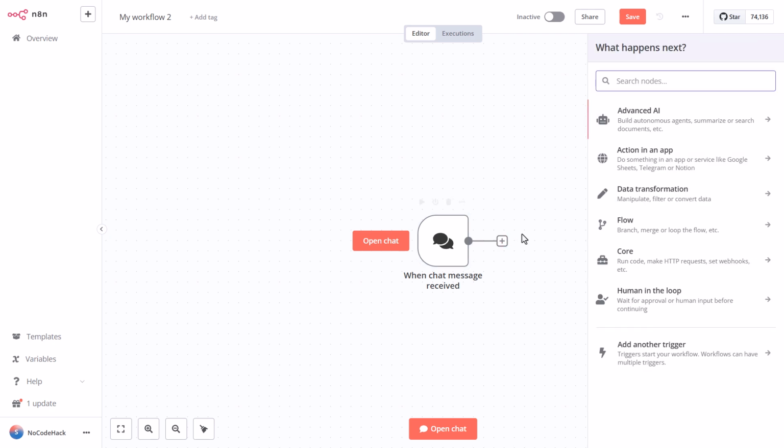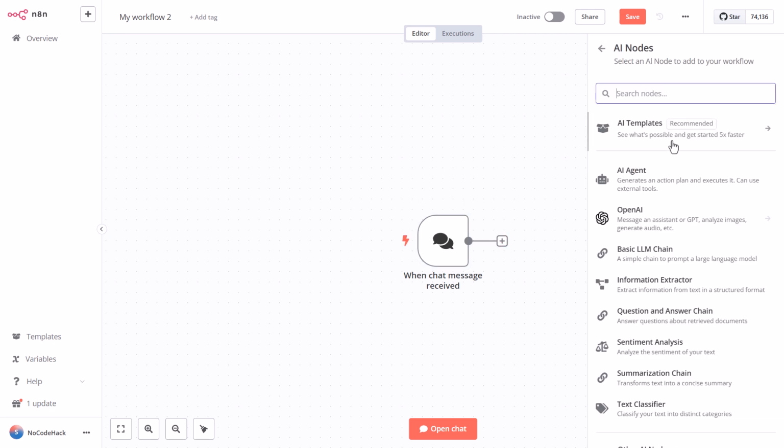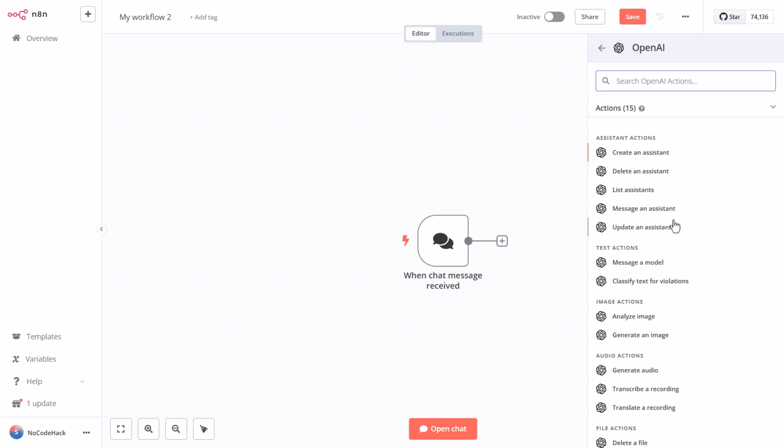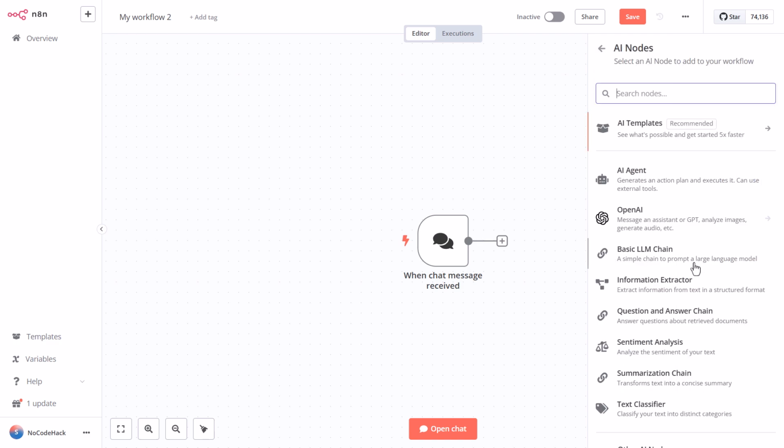And from the panel, select Advanced AI. This opens up a powerful set of AI-related nodes that let you build intelligent workflows. Let's explore what's available. We have AI Agent, a smart node that can access memory and tools, useful for building contextual conversations. Next, we have OpenAI. It includes nodes for text generation, transcription, translation, and image creation. We have basic LLM chain, a simple prompt response interaction useful for quick tasks.